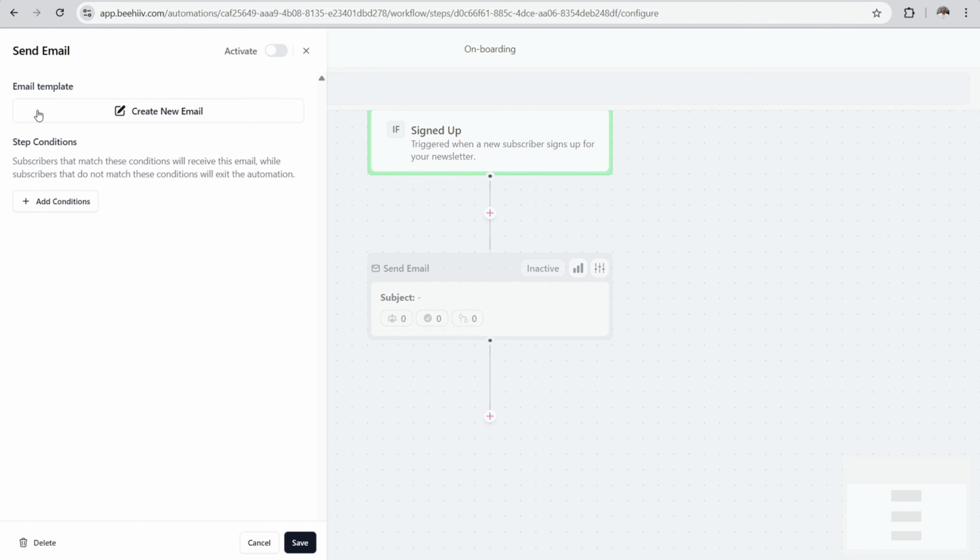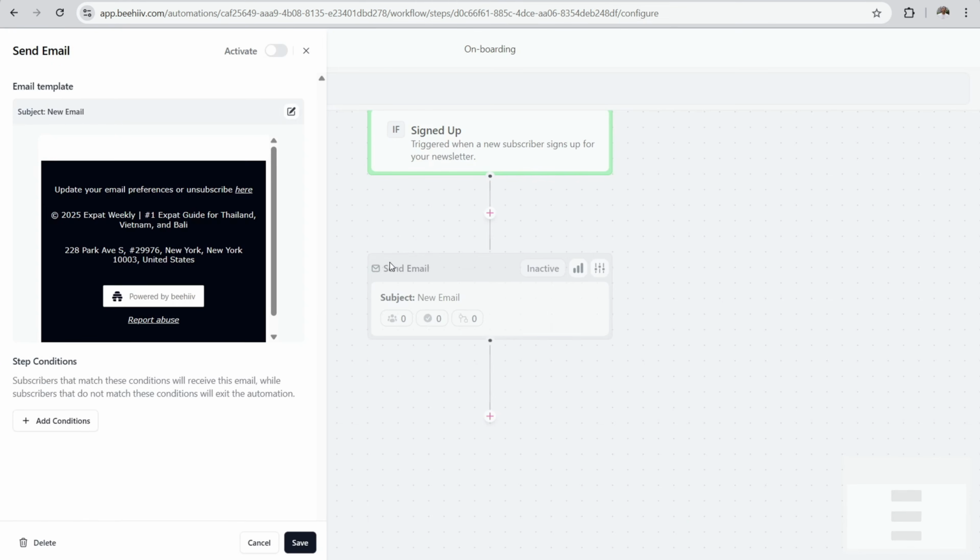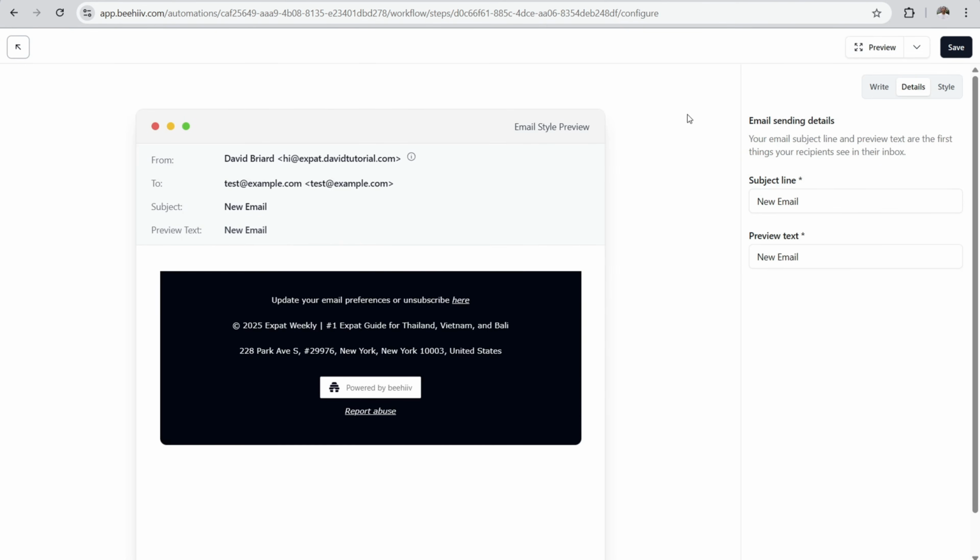Now, you want to click on configure step, create new email, blank draft over here to actually write the email. And then we want to click over here again to write it, and the details over here. So this is the first email, welcome email title right here. So you want to give it a good title because this is going to go to the person's inbox.